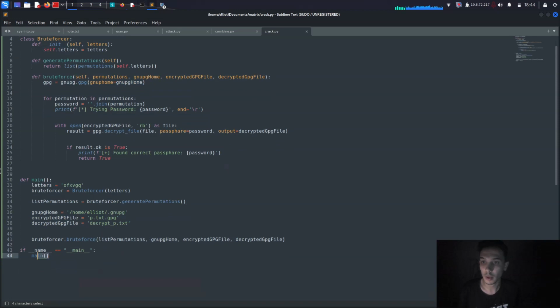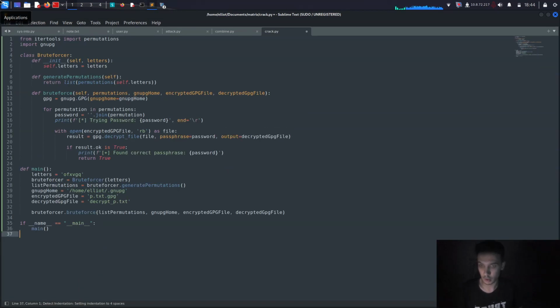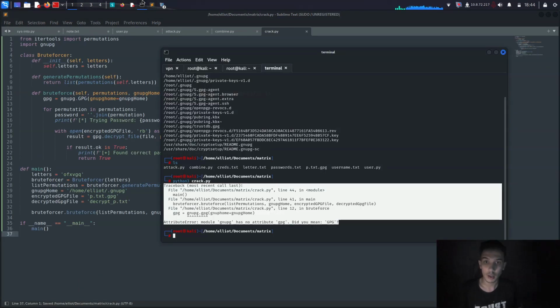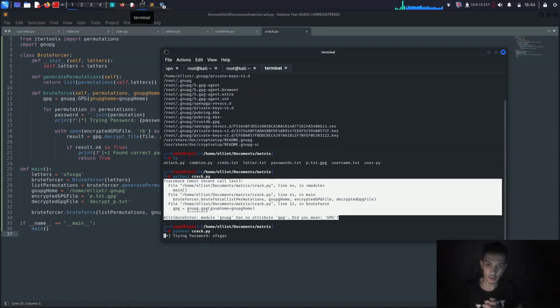So let me open it, control save it, and then let me try the password is like here.